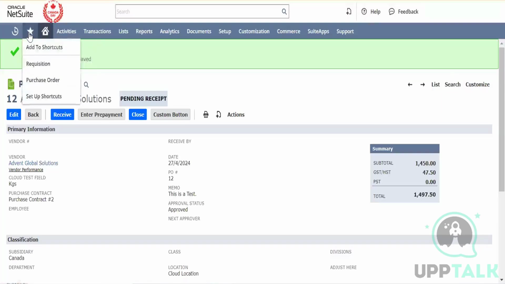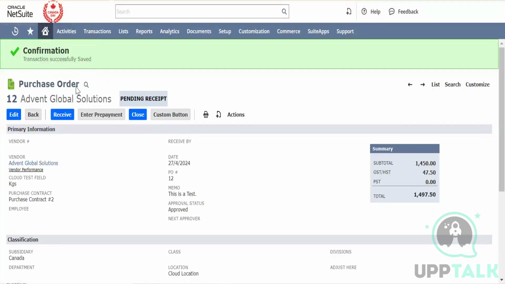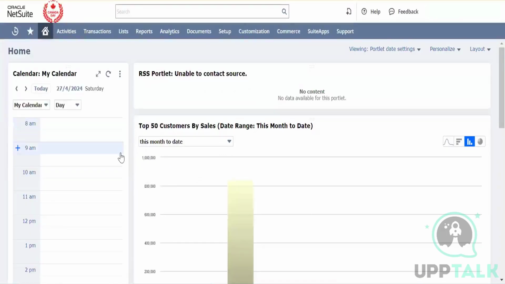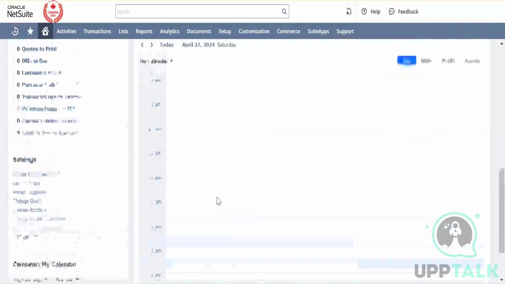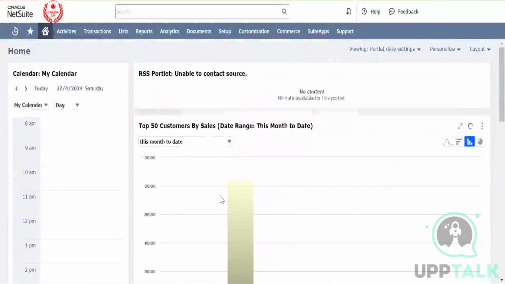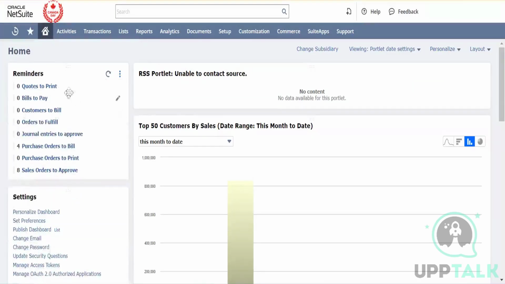The reminders is not set up, I think. Let me set it up. When you go to your portlets, there is something called reminders. Looks like it's not there. Hey, there you go. You see this? So you will have purchase orders to approve, purchase orders to bill. All these things will be there.